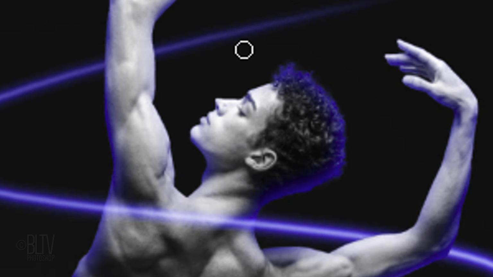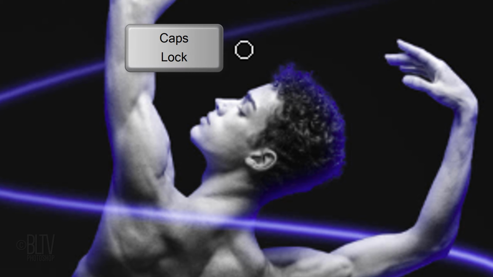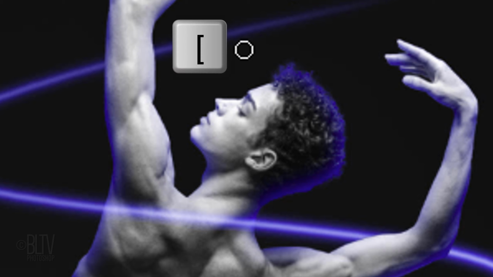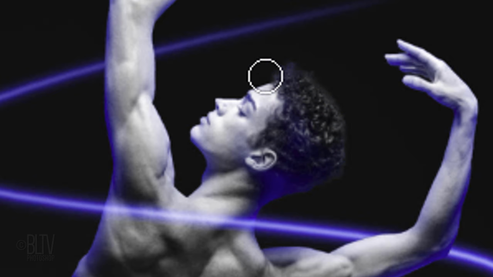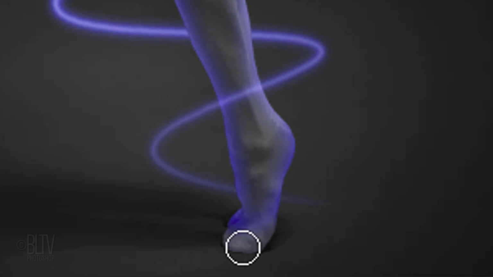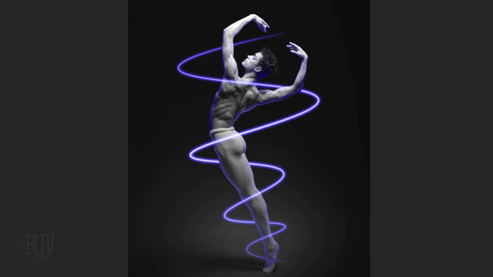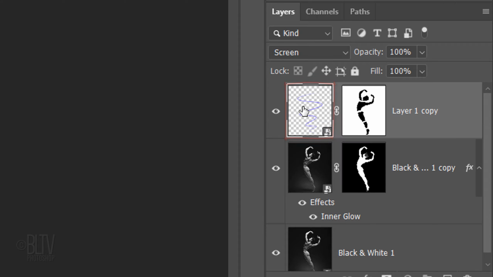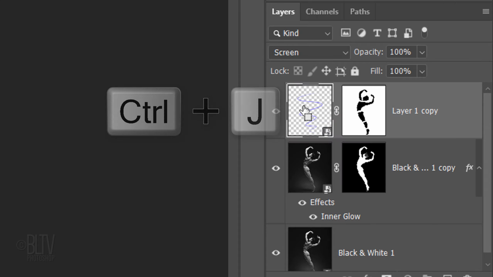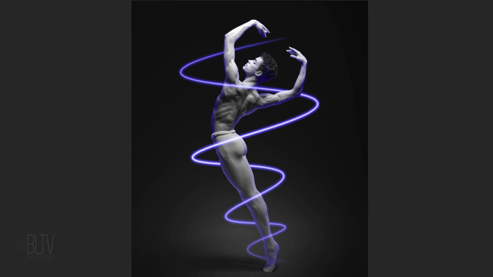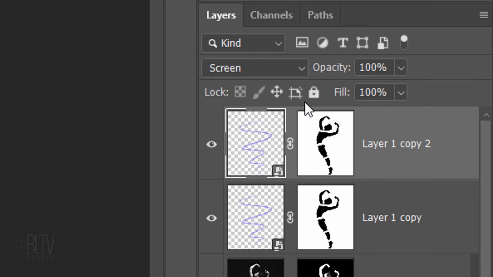To adjust the size of your brush, make sure your caps lock key is off and press the left or right bracket key on your keyboard. Brush over those areas to hide them. If you want to intensify the ribbon of light, make that layer active and make a copy of it. To adjust its brightness, just reduce its opacity.